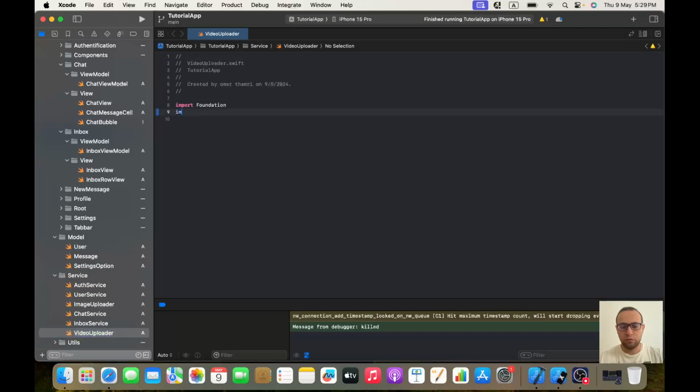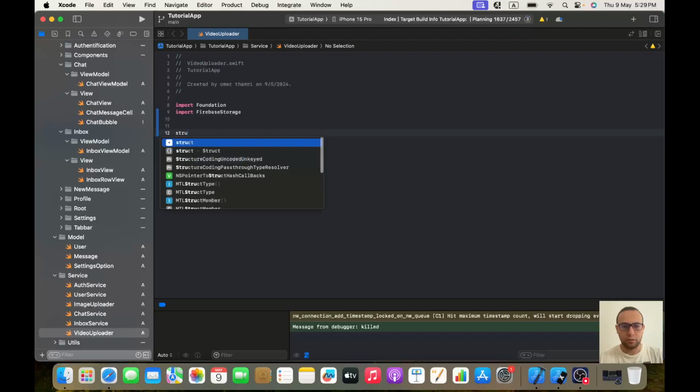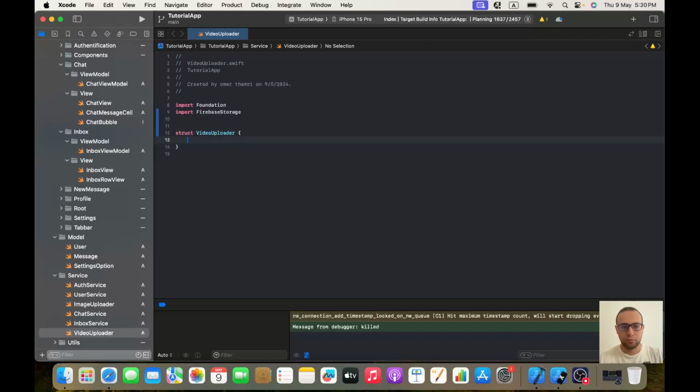Okay, perfect. And first thing, we are going to import Firebase storage, and then it will be an enum VideoUploader, and here we will create a function that will enable us to upload our video. So it will be static func uploadVideo, and we will give it the data as an argument.